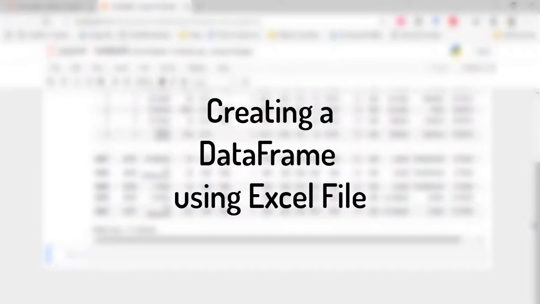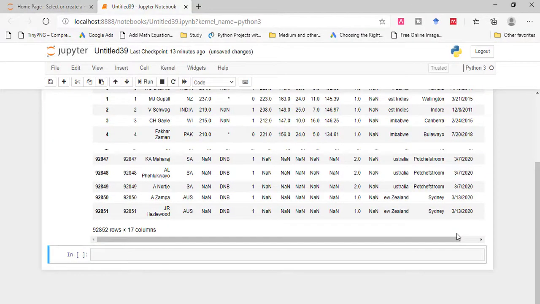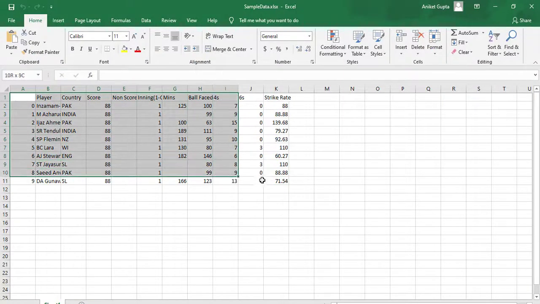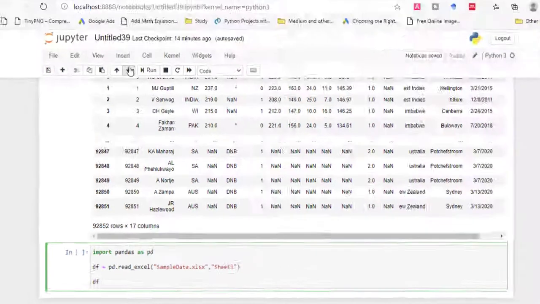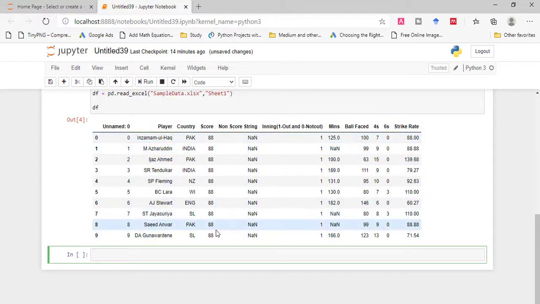Now let's see how to create a data frame from an Excel file. This is the same way, just like CSV. So here I have this sample data Excel file. Here read_excel will read the Excel file, and this is the path of the Excel file. This sample data Excel file is in the same location as my Jupyter Notebook, and the data is stored in Sheet1. Now run this and it created successfully. These are the ways of importing values from a file.